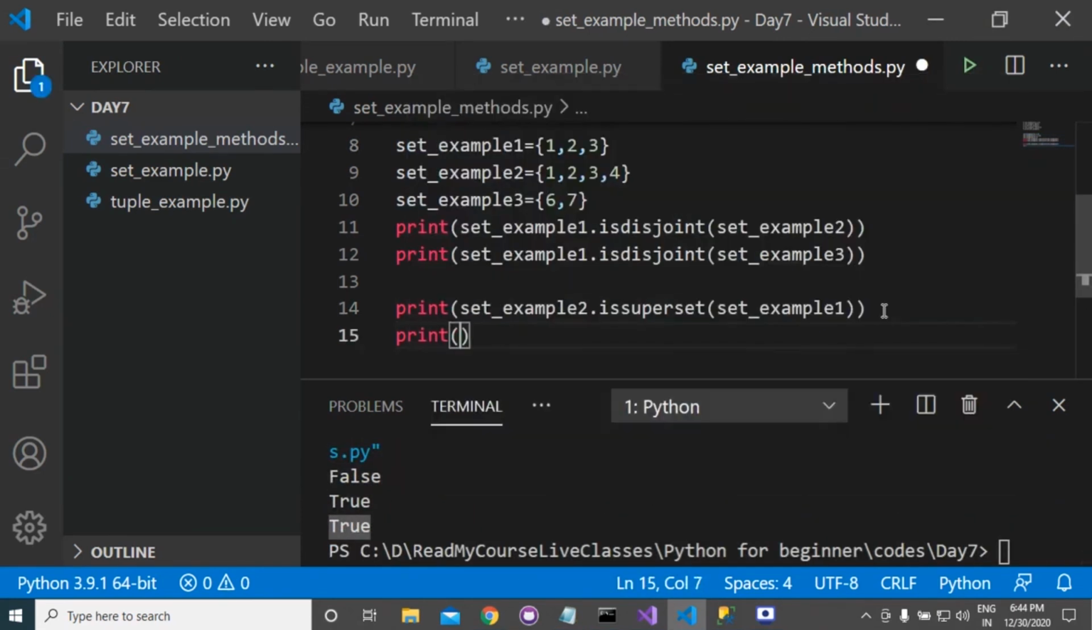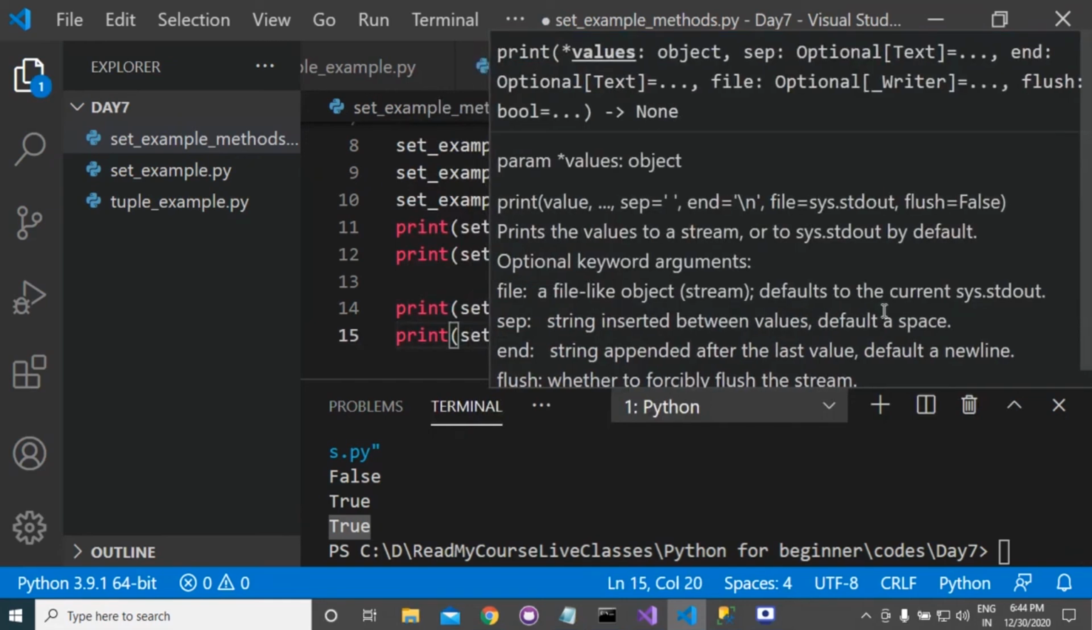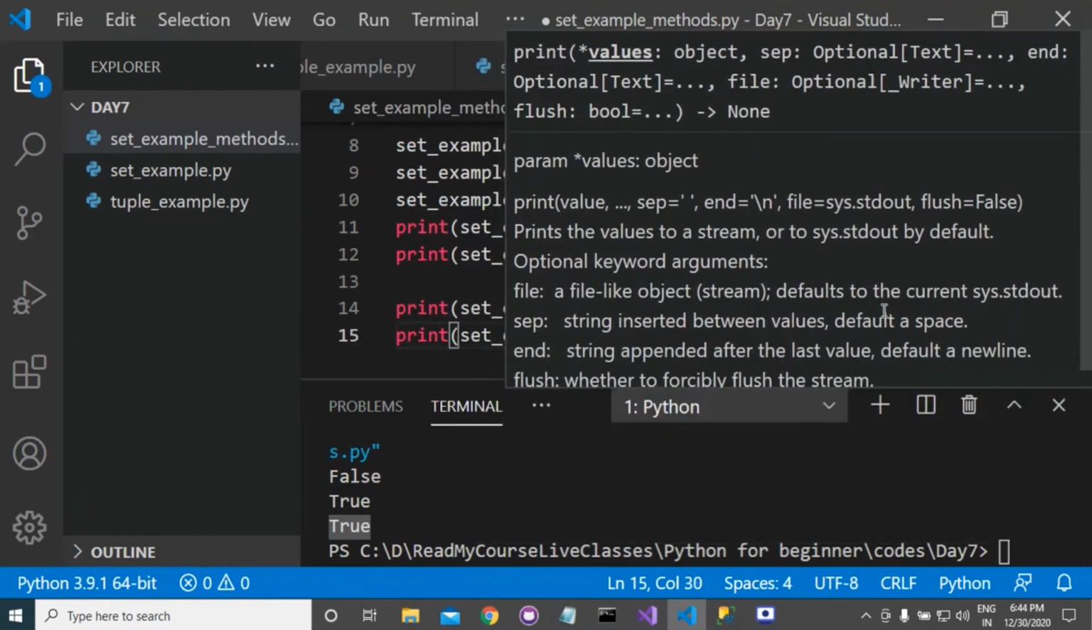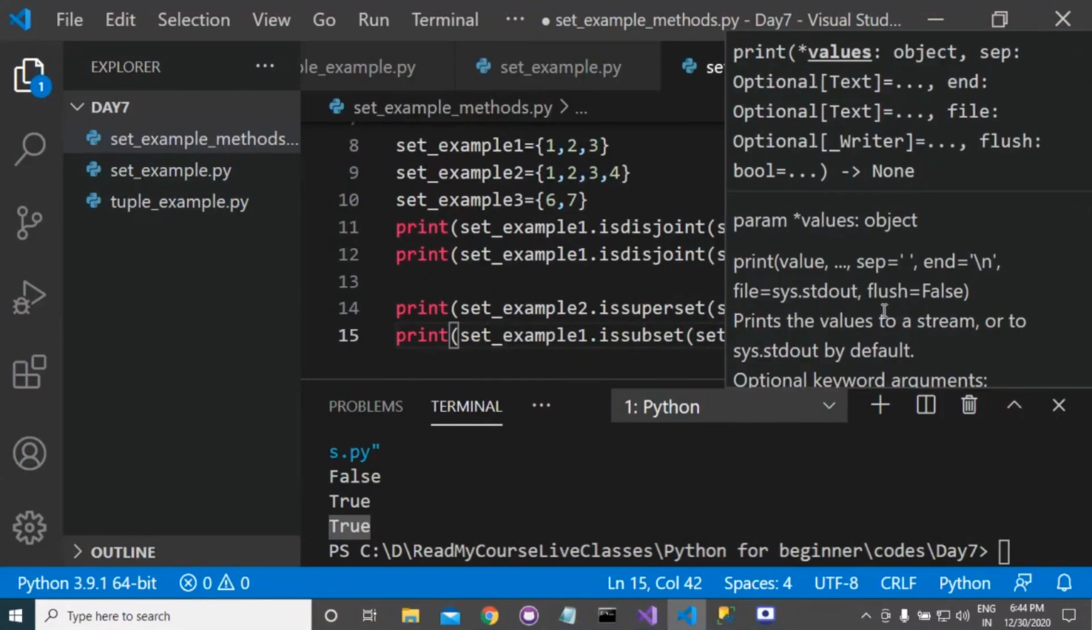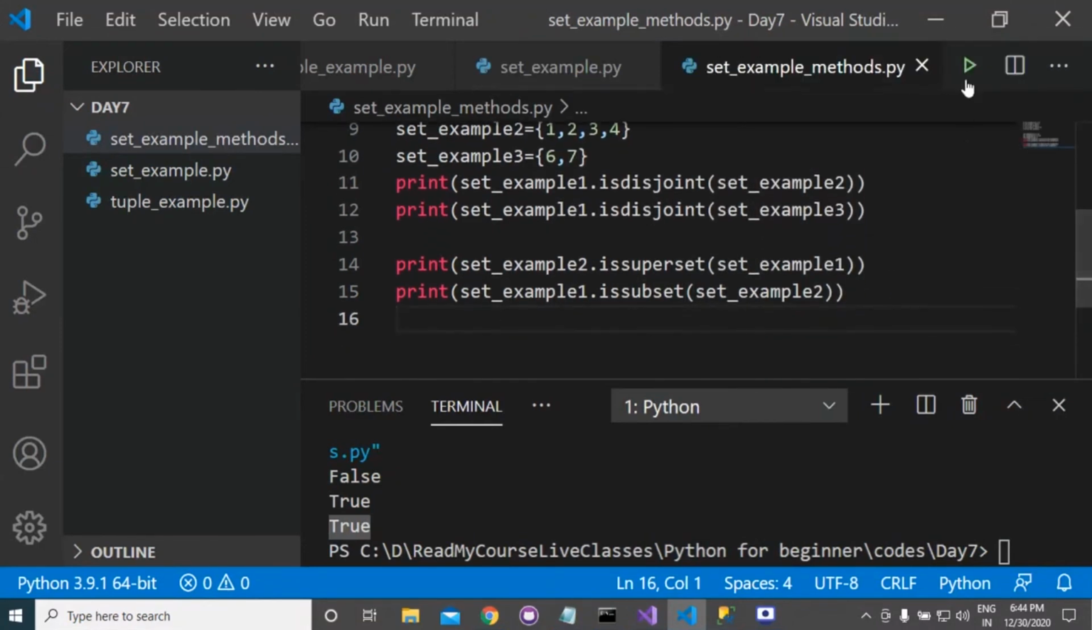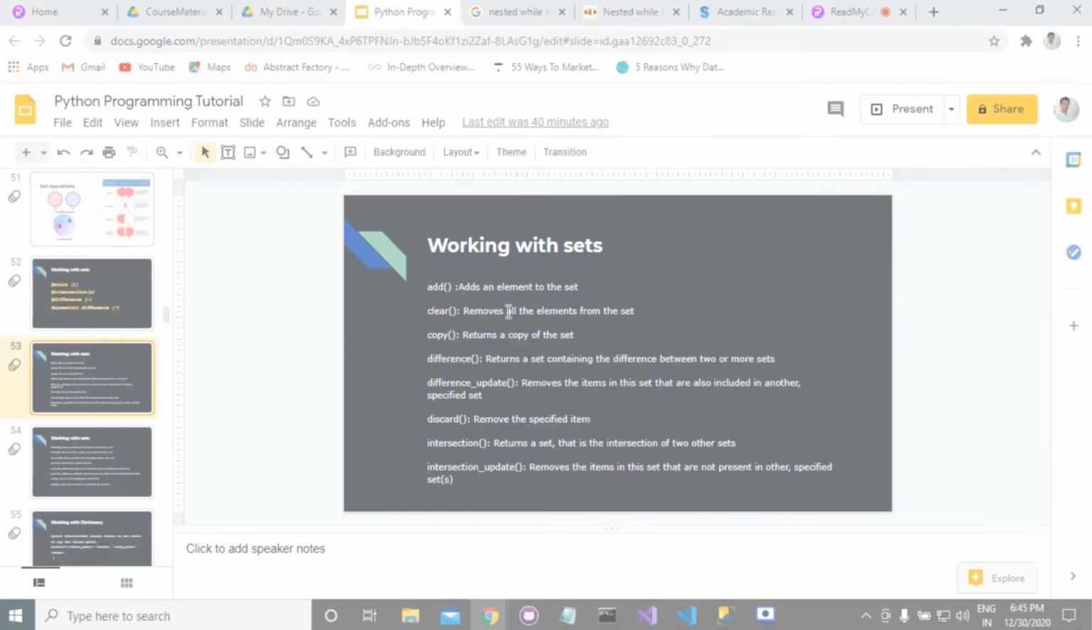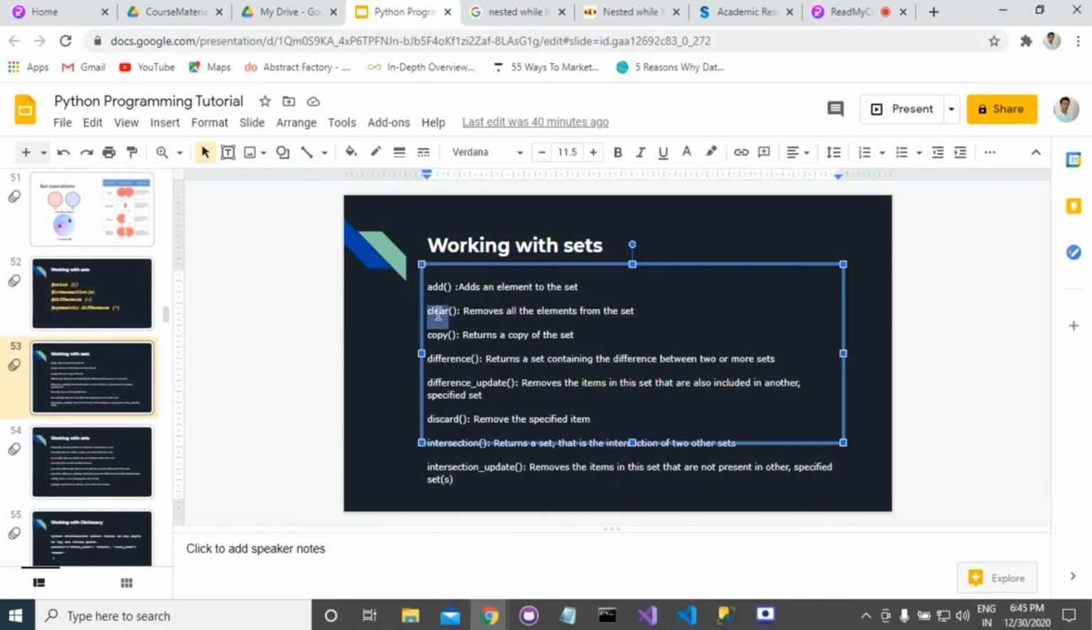So if you print set example 1 dot issubset of set example 2, then it will return true again, because all the values of set example 1 are present in set example 2. That's why set example 1 is the subset and set example 2 is the superset. Here you can see that the output is true again. So these are some methods that you can use. You can use the clear method to remove all the elements from the set.